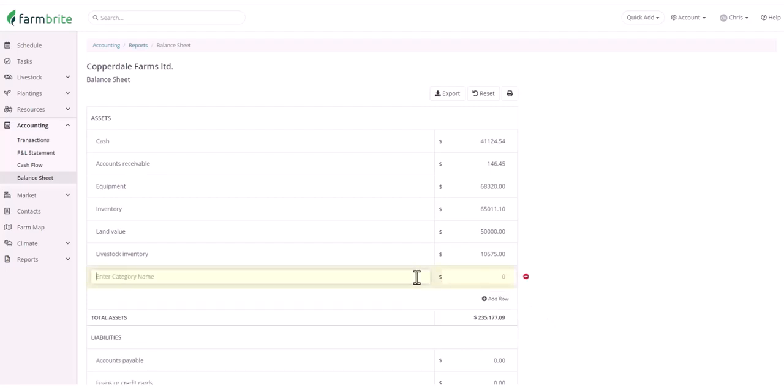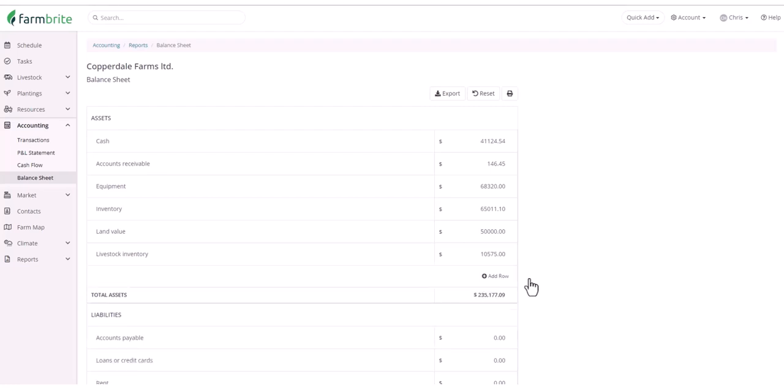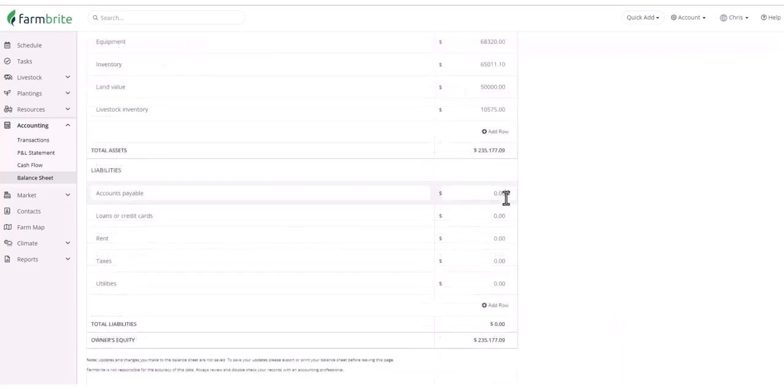You might have other assets that you don't track in Farmbrite, so you can add additional rows to your balance sheet. In this example, we're adding our investments, and you'll see the amount supplied is included in your total assets. And you can delete the row if you need to as well. And since you track these liabilities outside of Farmbrite, you can update and supply the accounts payable, any loans or debt that you have, rent and taxes and utilities.